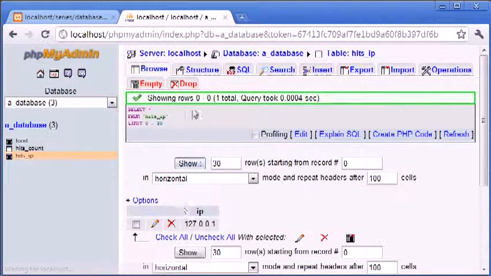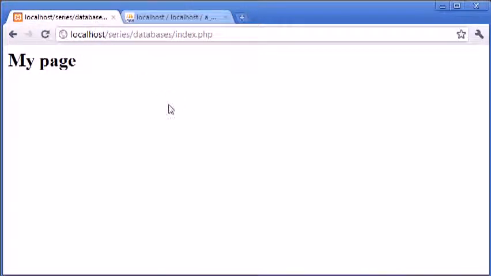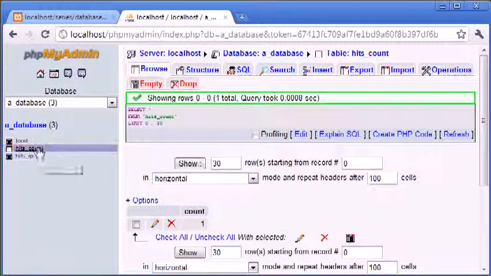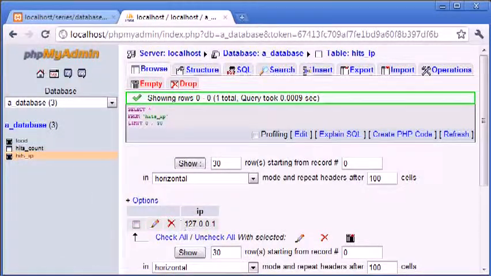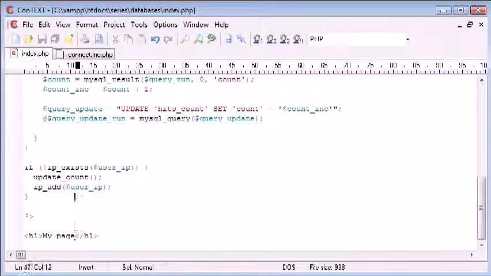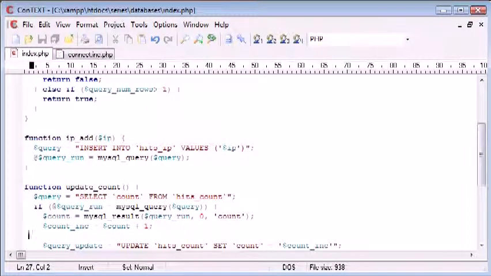So hits IP, we can see that we've got my IP address being inserted into the database, and hits count will be updated by 1. Now let's refresh the page again. That's done. Let's return here. Hits count is still equal to 1, and my IP address is already in the database. So what we've done is we've used 3 different functions, so we've kept our code nice and tidy, and we've checked if an IP exists, we've created some SQL to insert an IP, and we've also created some code to update the count value.